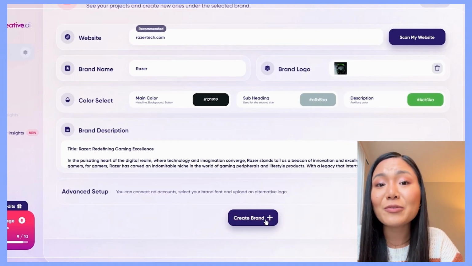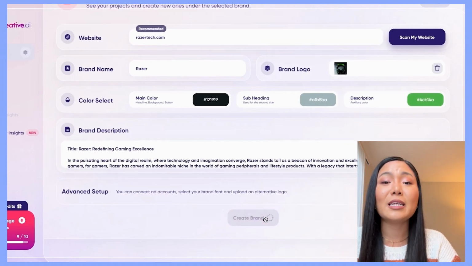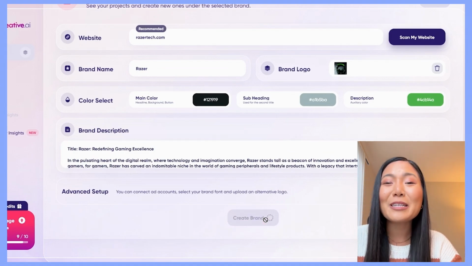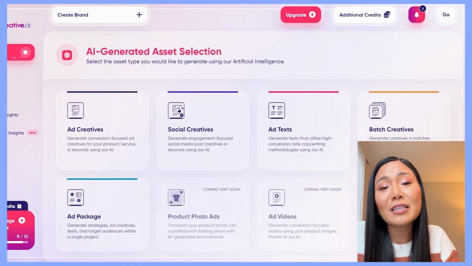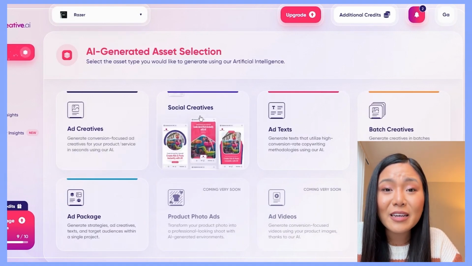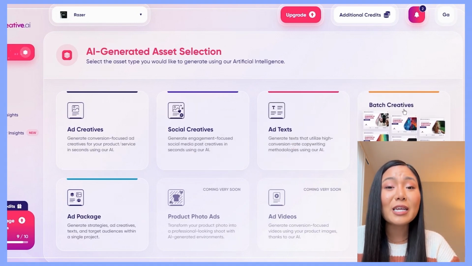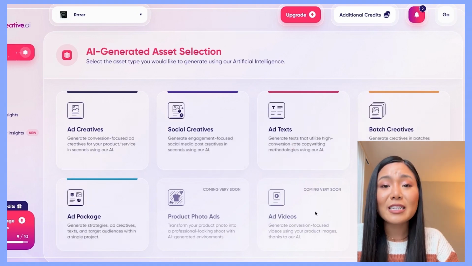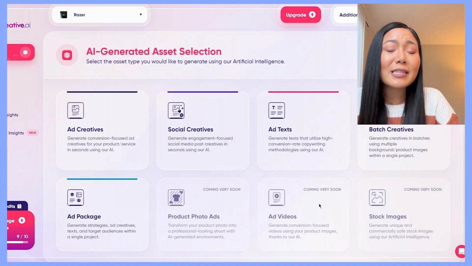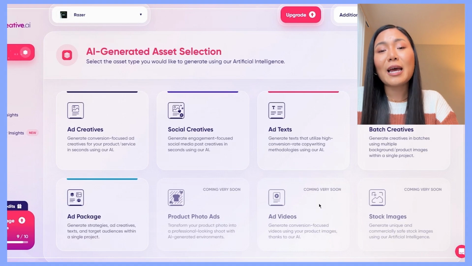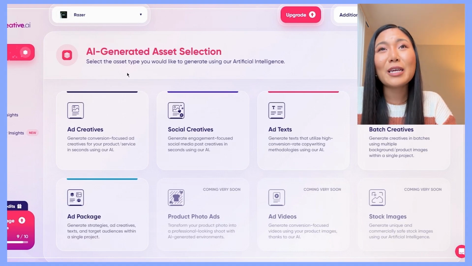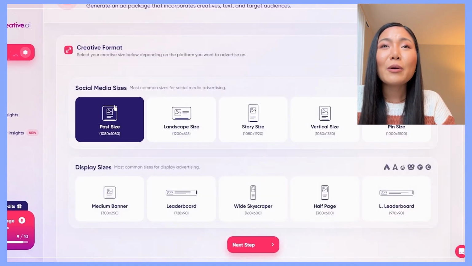Now, once you have this description, what we're going to do is click on Create Brand. Once you click on Create Brand, obviously it's going to load you into the different settings and all those things that you have. So you have ad creatives, social creatives, ad texts, batch creatives, ad package, and a whole lot of other things which are coming soon. Now, we're going to be using ad creatives because that's what we're here for, because AdCreative AI is going to handle all the conversions and all the other creatives that your product needs. So I'm going to go on Ad Creative.